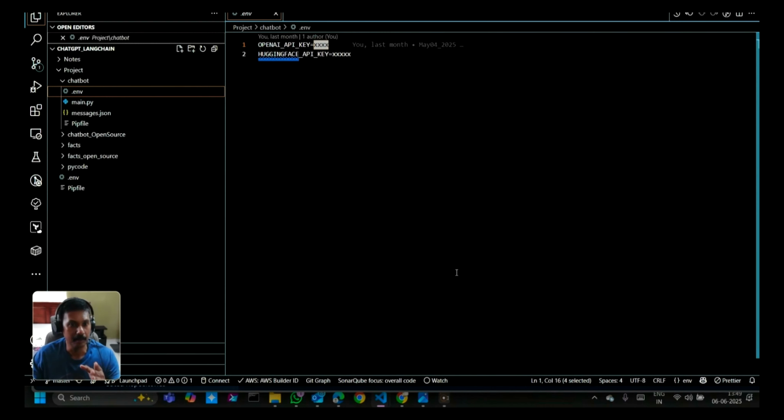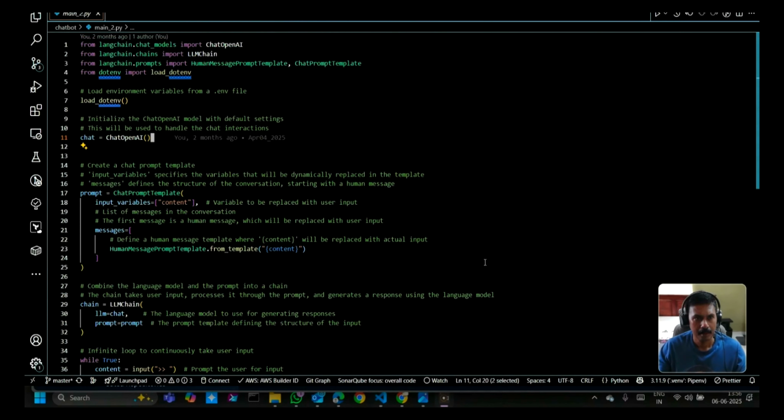Now, don't worry about the actual code which I'll be showing and which I will be sharing with you, and which you can download from GitHub. You can pull it from GitHub and then try running it on your own local system. Okay, so let's now go to the actual code in main.py. A very quick walkthrough of the code there.